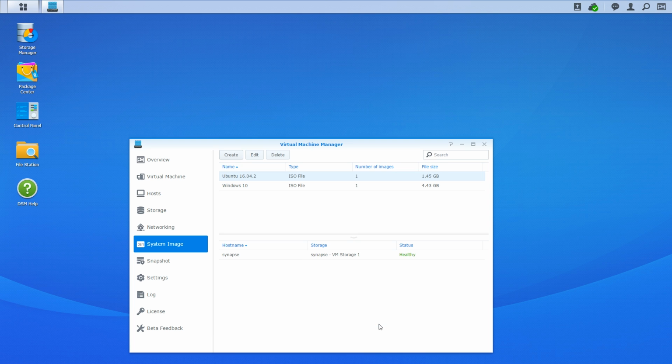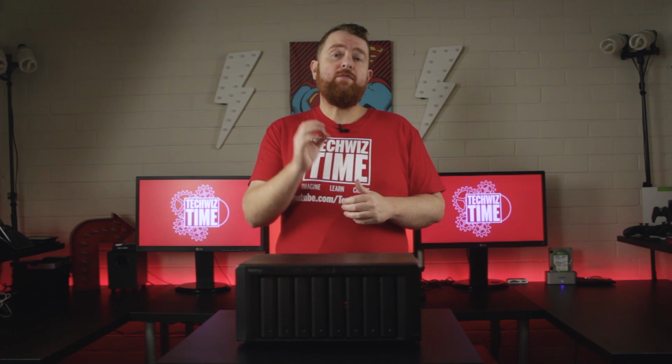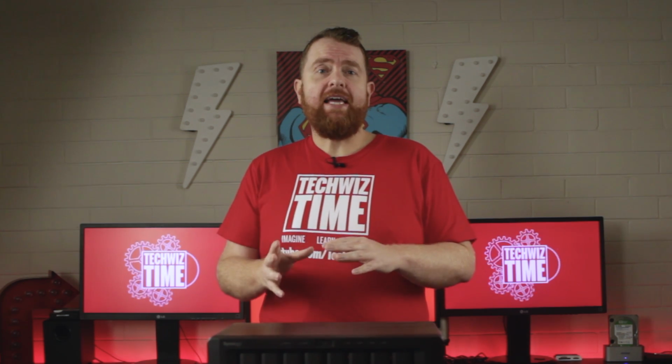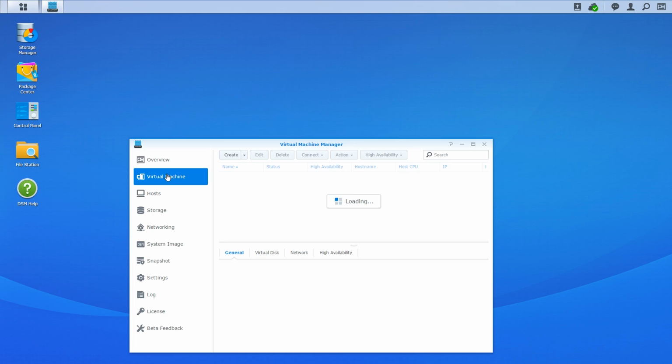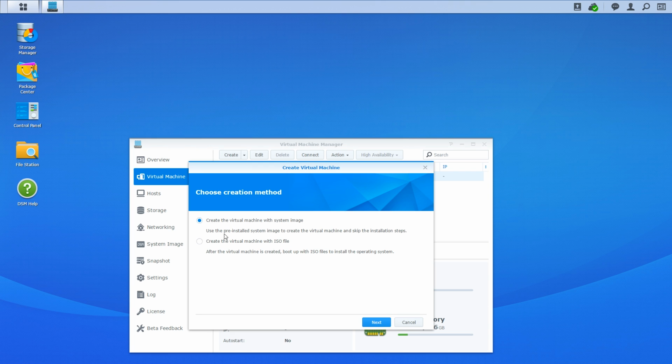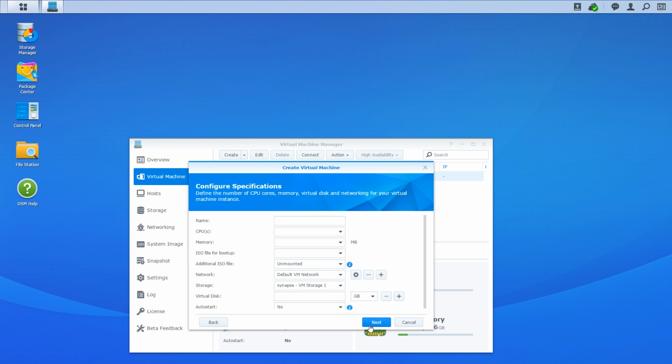Repeat this process for the other 2 ISO images. Now you've created all the system images, we can set up the virtual machines ready to install Windows. Inside the Virtual Machine Manager package, we need to choose Virtual Machine down the left side, and then across the top we need to click on the Create button and choose Create. The creation method we'll be using here is the ISO file method, so choose that one and click Next.